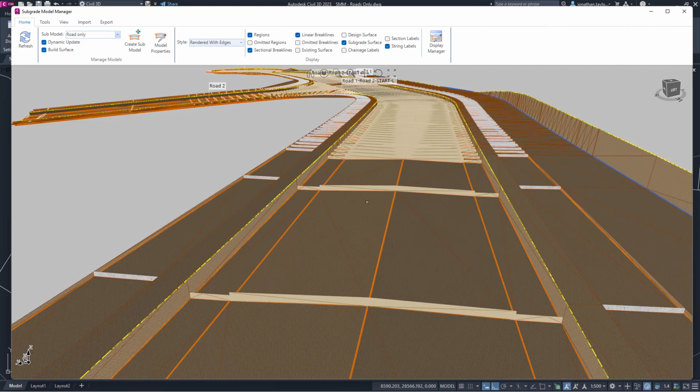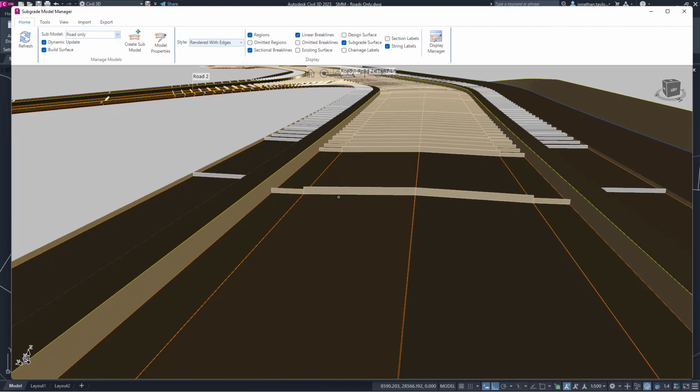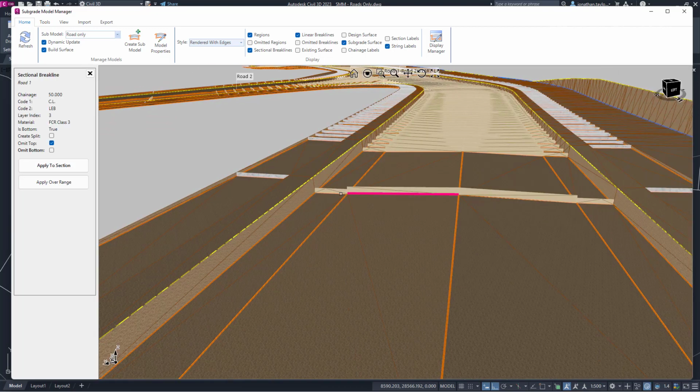Now, as part of any design, there can be changes, and one of those significant changes, particularly when you use the Subgrade Model Manager, is that your template may include additional layers of subgrade after you've created the model. It may also be the case that you're removing certain layers of subgrade after you've created the model. We've already seen that by left clicking on part of the section or break line within the particular layer, we can choose to omit the top and the bottom of particular parts of the layer of subgrade.